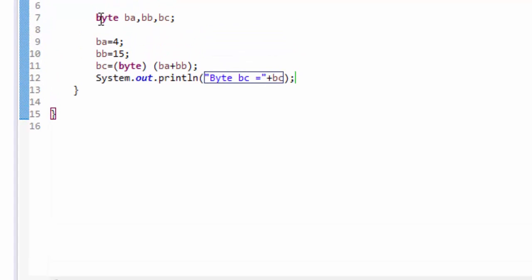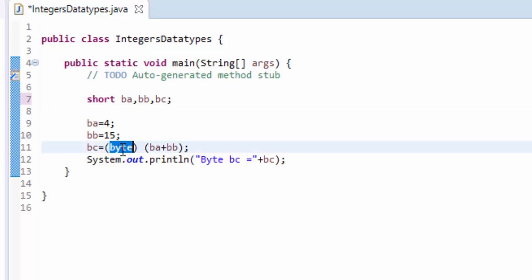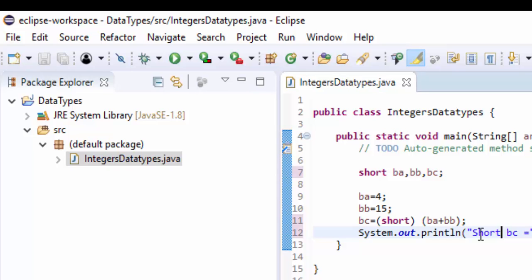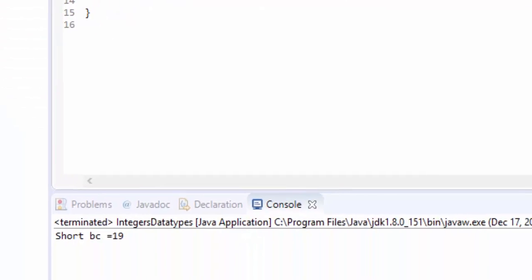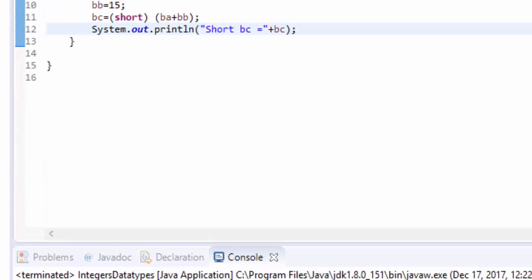So if we do the same thing for, let's say, short, for this one we have to change it to short. If we do the same thing, then save it and run, it's still the same thing. Our short BC is 19, so 4 plus 15 is definitely 19.